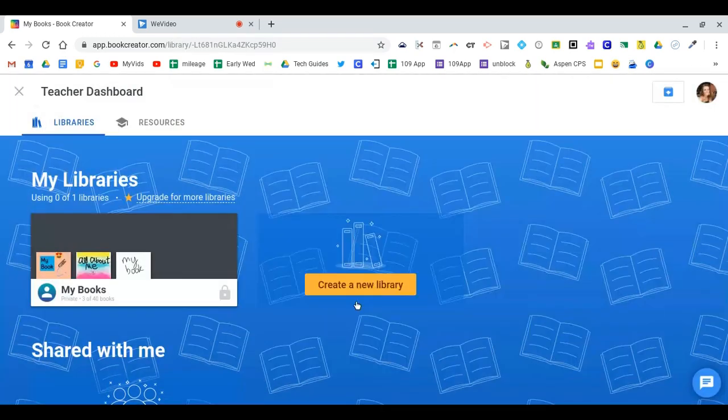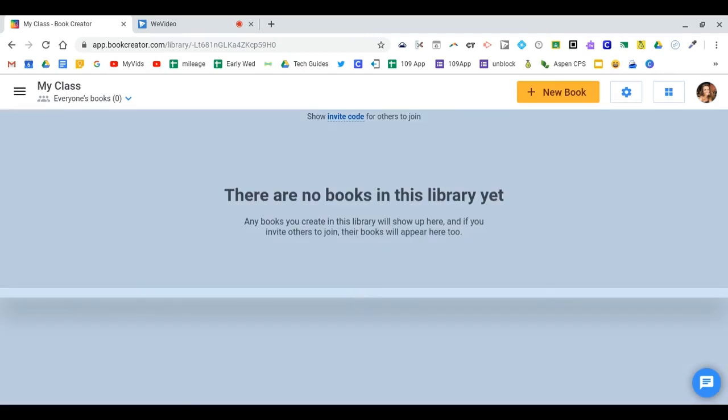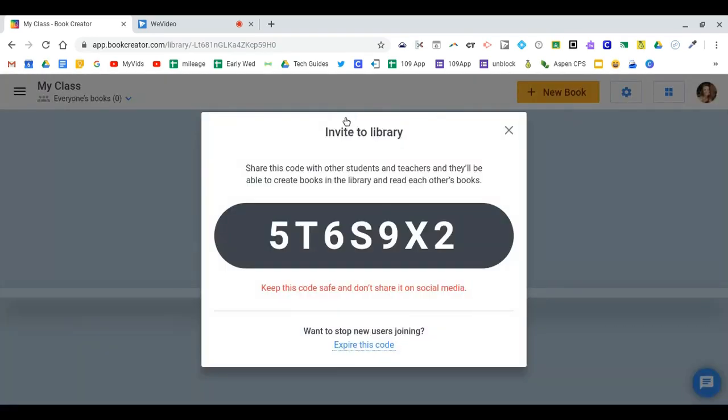And once it saves the new library, you have your class. And right now it's empty because no students have joined. Open library to get your invite code that your students will use. So you'll click invite code. This is the code that your students will need to join your library or your class.